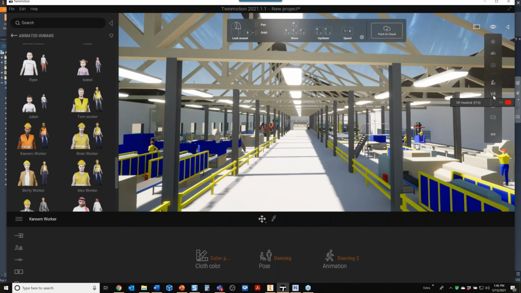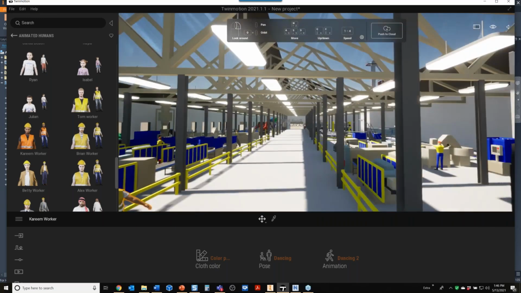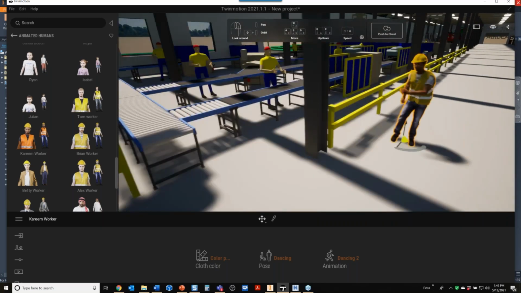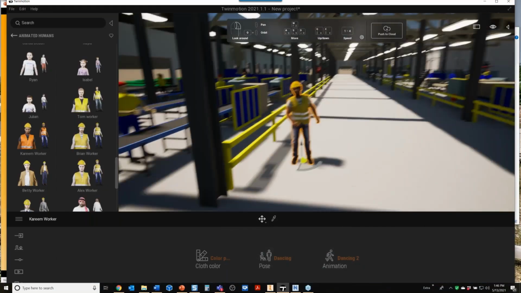This is a VR environment where you're working. I can have people walk around the facility. I can have people climb ladders and walk upstairs. And there really is no end to the amount of interaction I can use with this application. It is really, really nice.